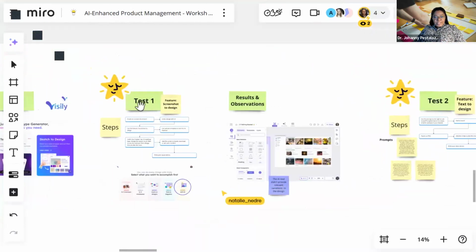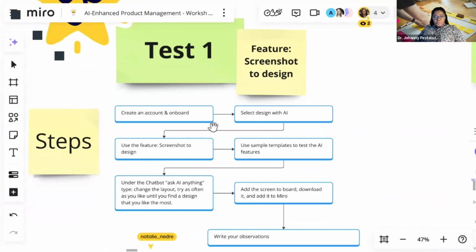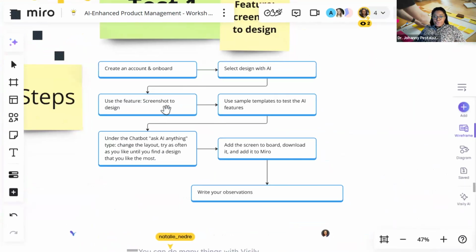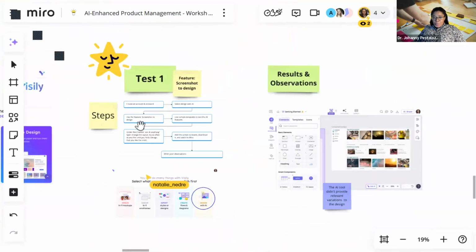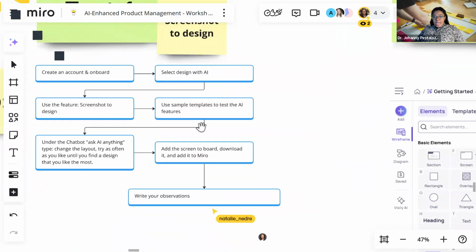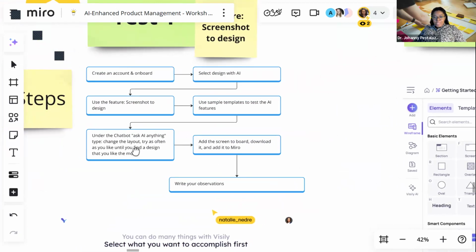So in the first test, the steps are the following. You create your account, you will briefly onboard. You need to do this relatively quickly, but it is very straightforward, you will notice. And use the feature screenshot to design. So you will have an option to try sample screenshots that are available in the application. And then under the chatbot, ask AI anything, type, change the layout, try as often as you like until you find a design that you like the most. So simply iterate.